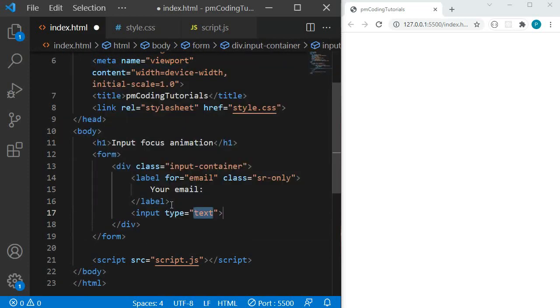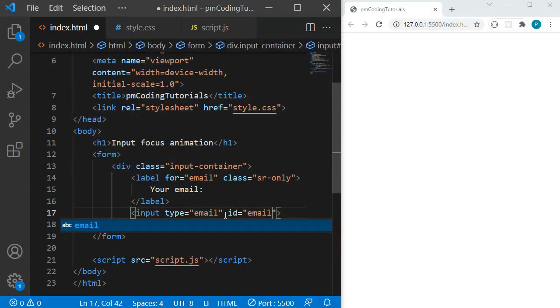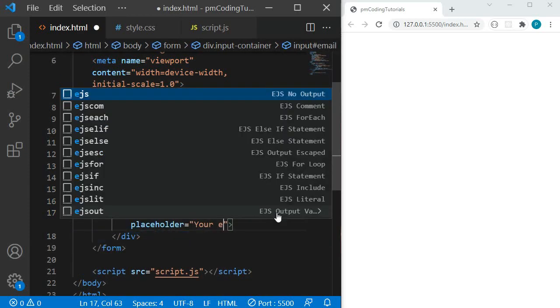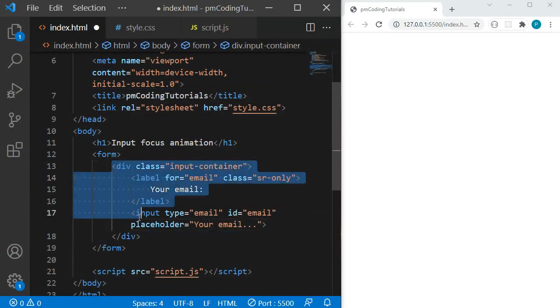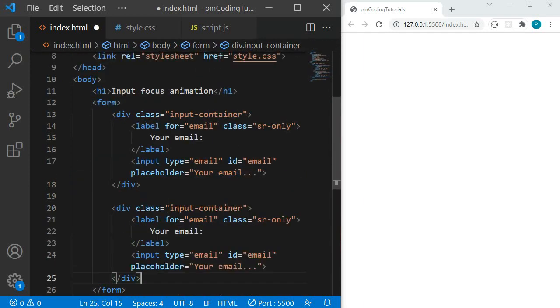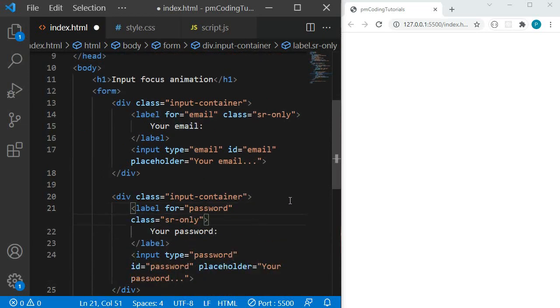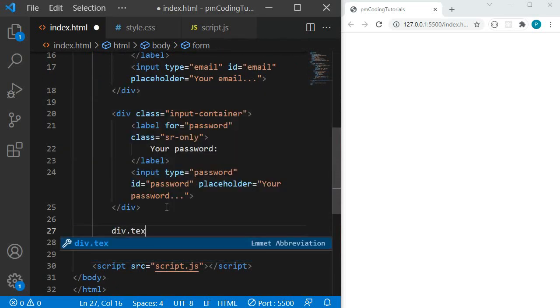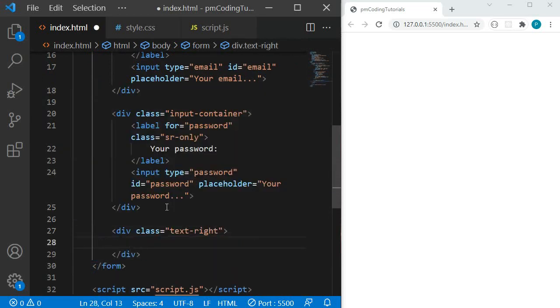Next, I am adding an input field with the type email, ID email, and some placeholder text. This I am repeating for the password field, quickly replacing email with password. If you are using VS Code, you can hold the Alt key while clicking on words and it will allow you to select multiple ones and then type in several places, like you can see me doing on screen. Finally, I am adding a div with the class text-right, which will have a button nested inside. With this, the HTML part of our project is done.